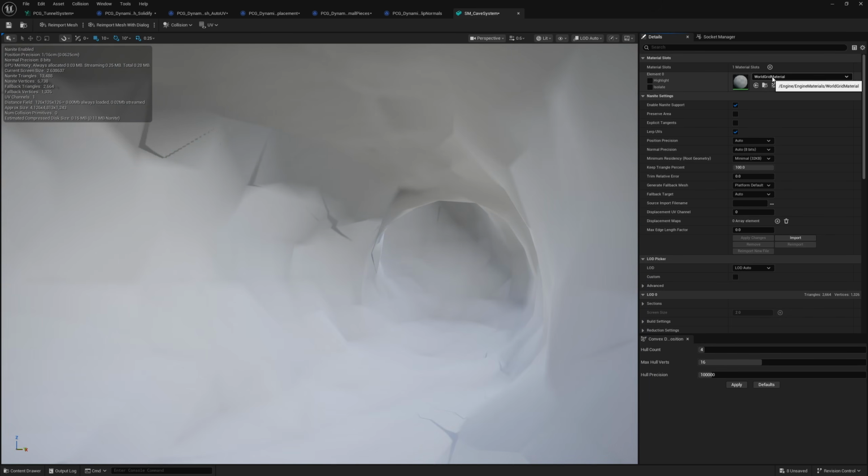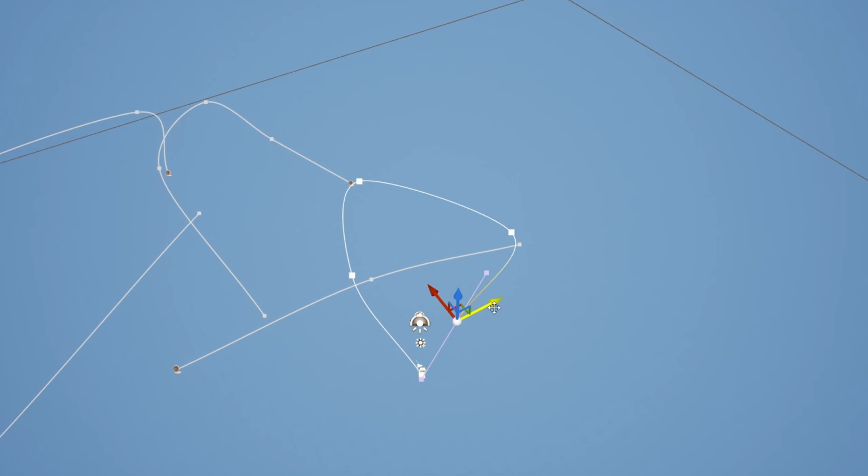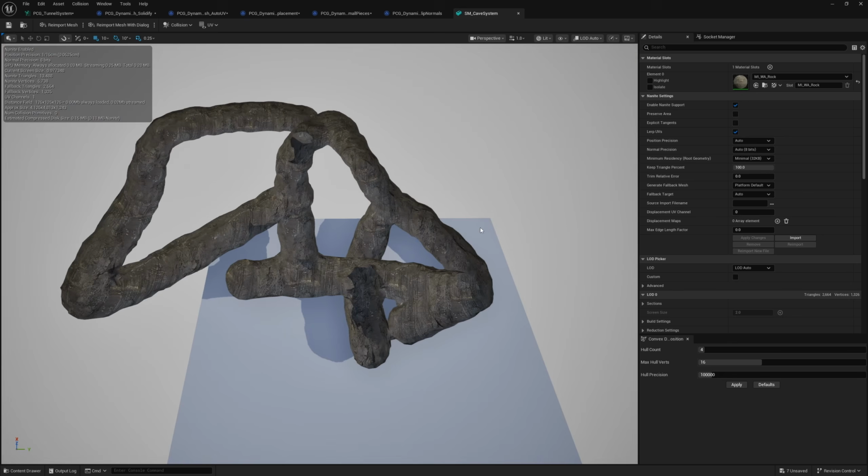If I go ahead and add a material slot, I can overwrite it here. But this is not going to overwrite it actually in the level. If I make a change to it, let's say I take this point and just move it over to the right instead, it'll regenerate everything. But you'll notice that here, it's still facing the original direction.